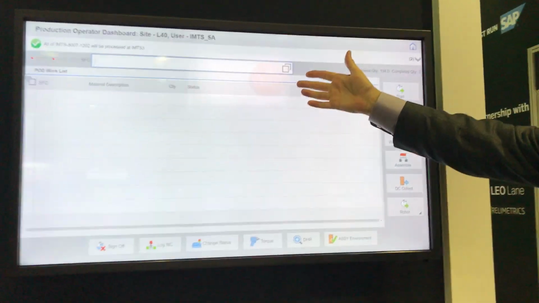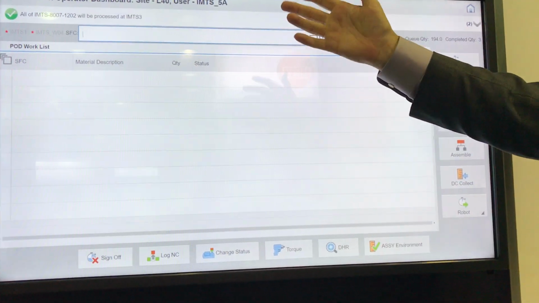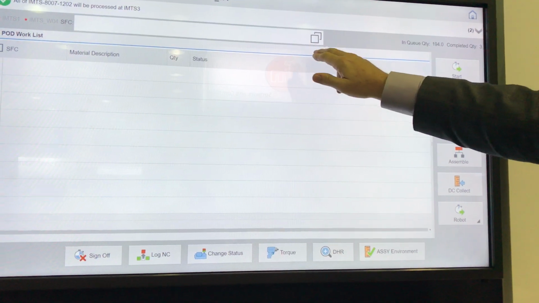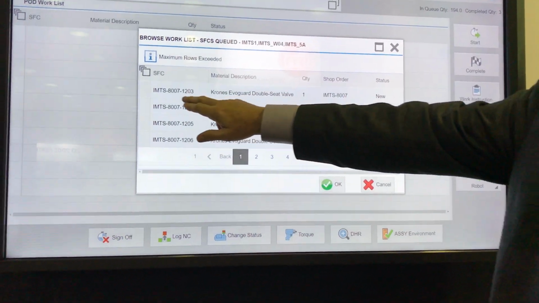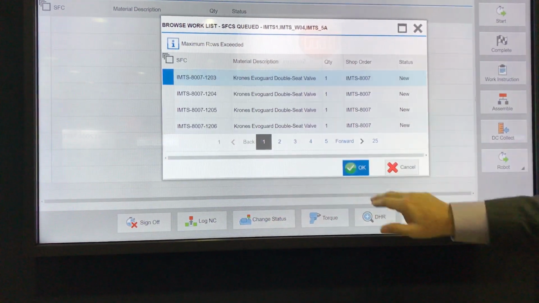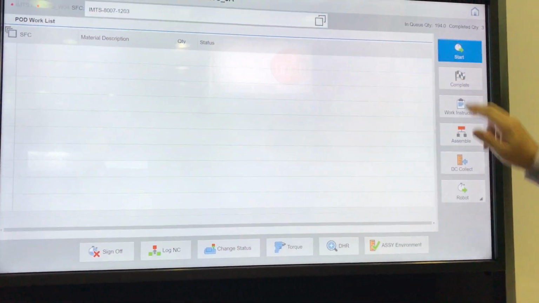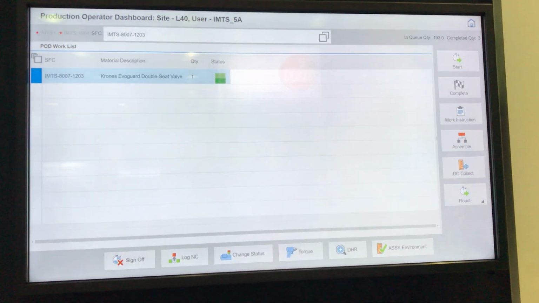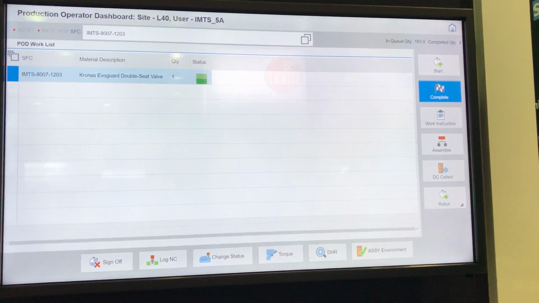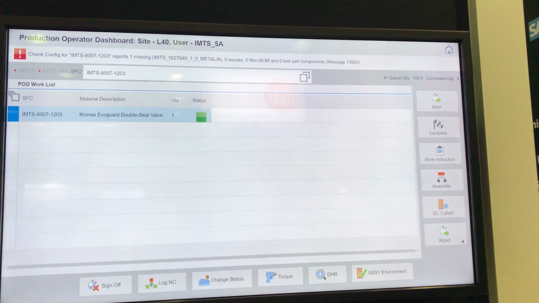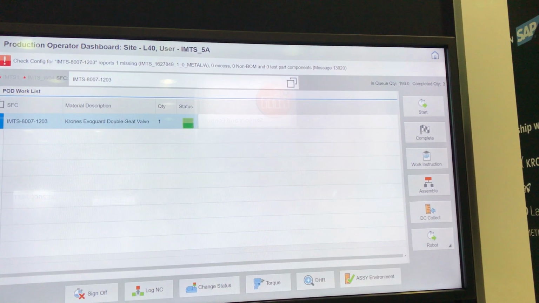This is our MES, or work instruction, our production order dashboard. That's what an operator would see. So first thing he's going to do is select a valve to work on. He's going to start that valve. He's going to try to complete that valve before it is actually complete. He's going to get yelled at saying you haven't completed your operations.